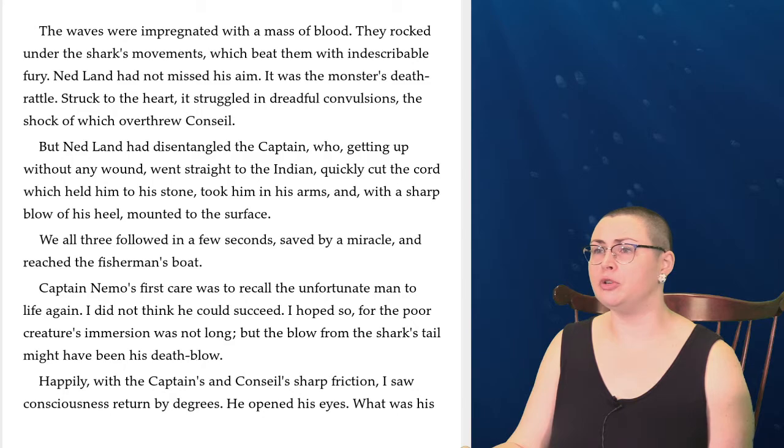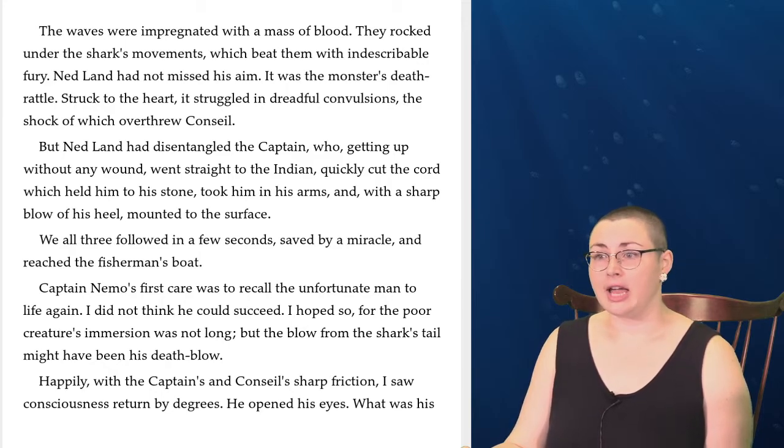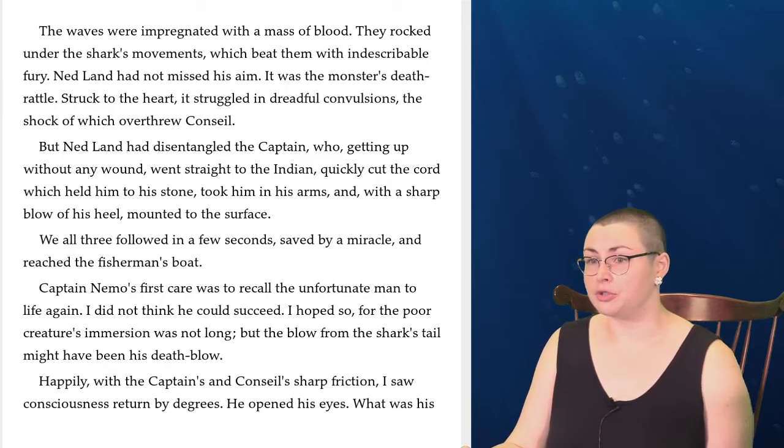They rocked under the shark's movements, which beat them with indescribable fury. Ned Land had not missed his aim. It was the monster's death rattle. Struck to the heart, it struggled in dreadful convulsions, the shock of which overthrew Conseil. But Ned Land had disentangled the captain, who, getting up without any wound, went straight to the Indian, quickly cut the cord which held him to a stone, took him in his arms, and with a sharp blow of his heel mounted to the surface. We all three followed in a few seconds, saved by a miracle, and reached the fisherman's boat. Captain Nemo's first care was to recall the unfortunate man to life again. I did not think he could succeed.